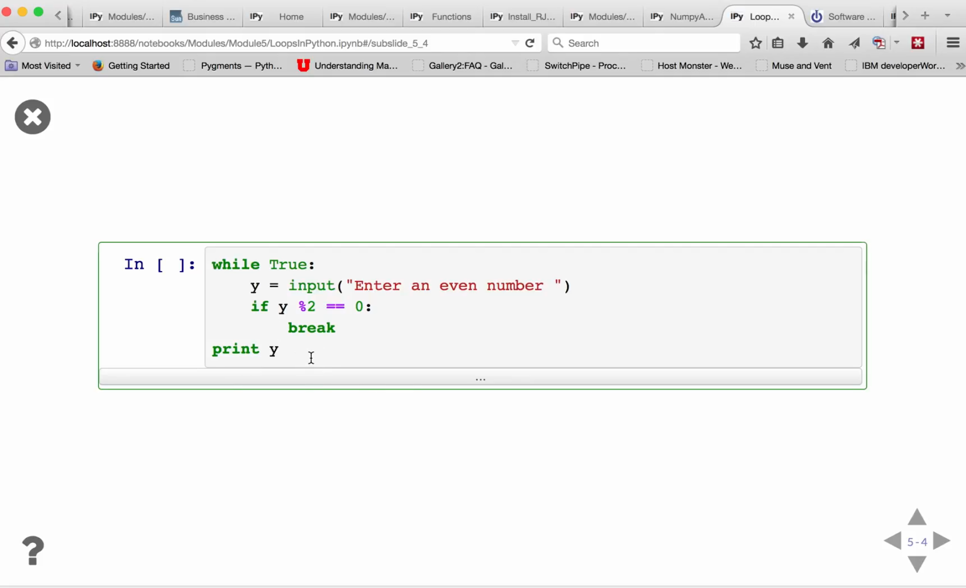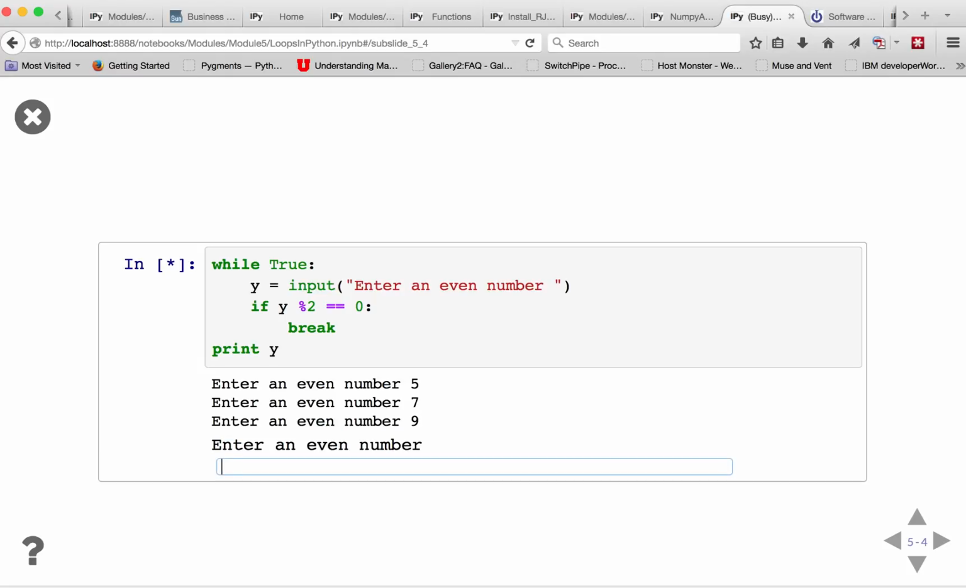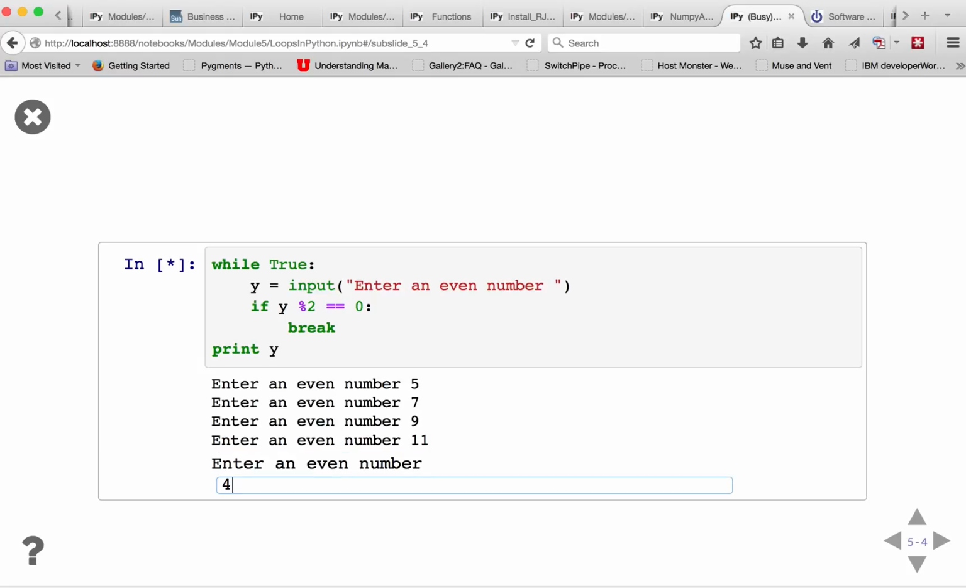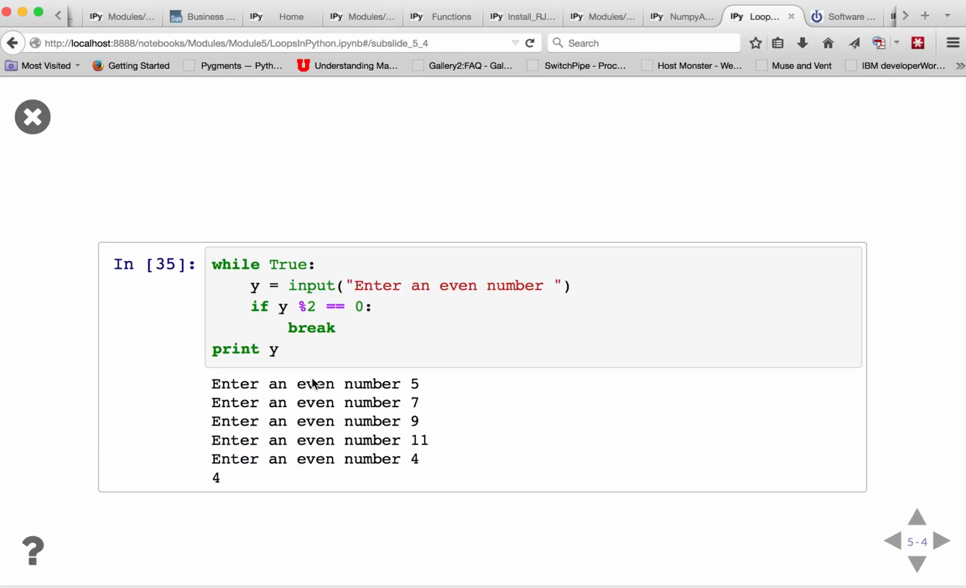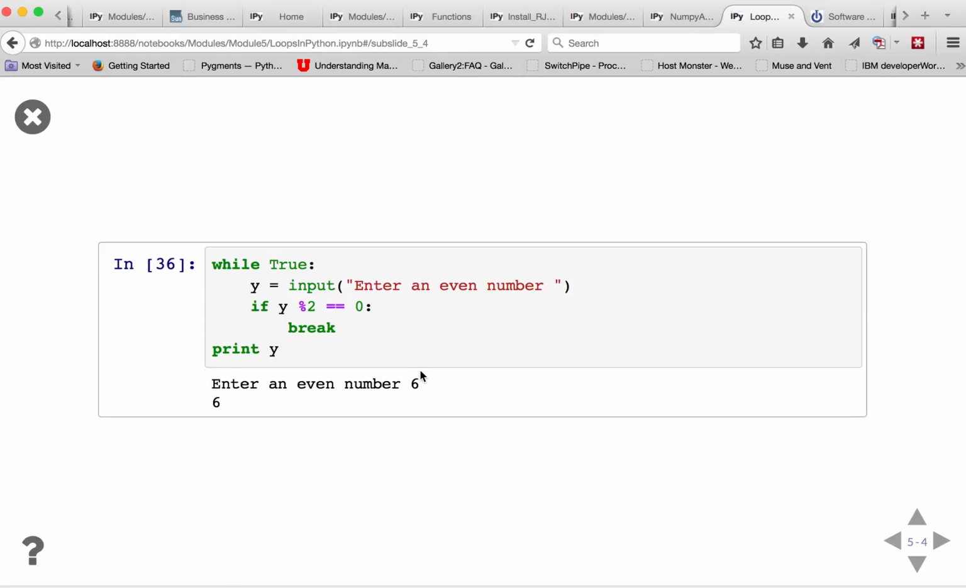And so let's just see how this works. So enter an even number. I just keep entering non-even numbers. It keeps asking me to do the same thing until I enter an even number, and then it exits the loop and prints the value. If I just write off, enter an even number, it's executed once. This condition evaluates as true, and so we break out of the loop.